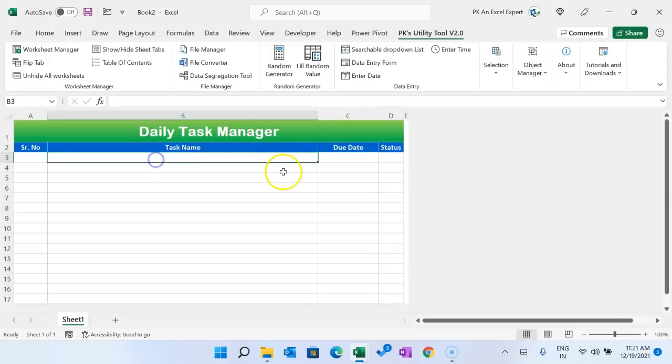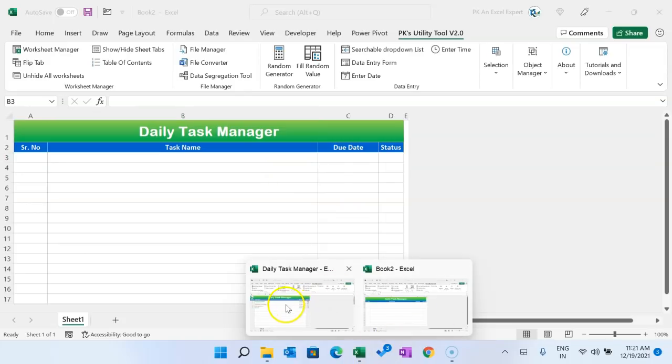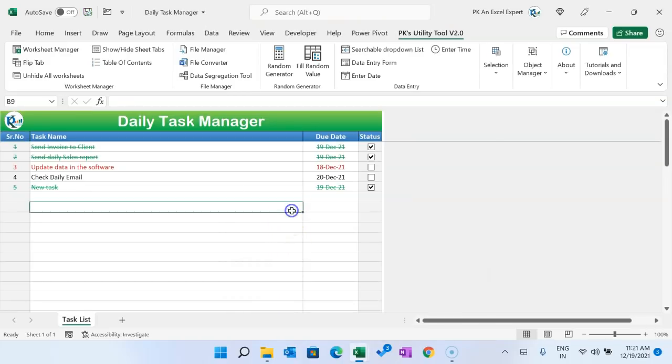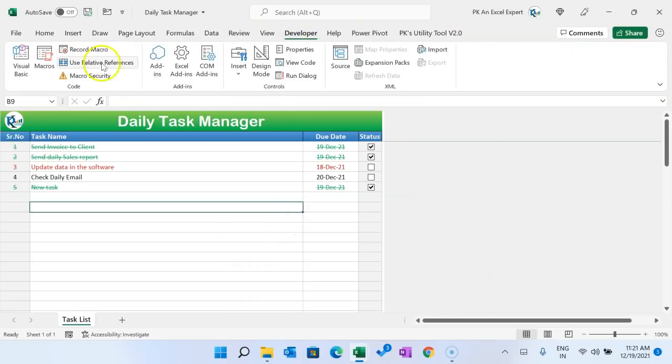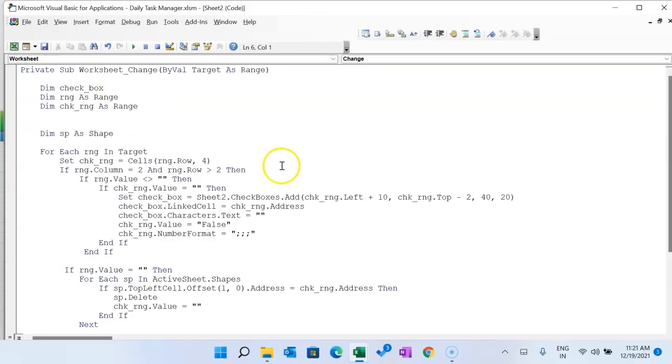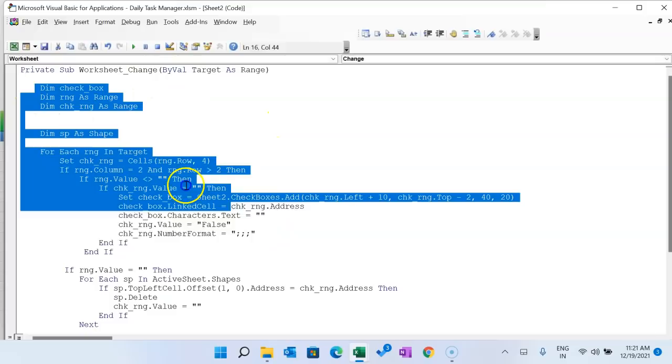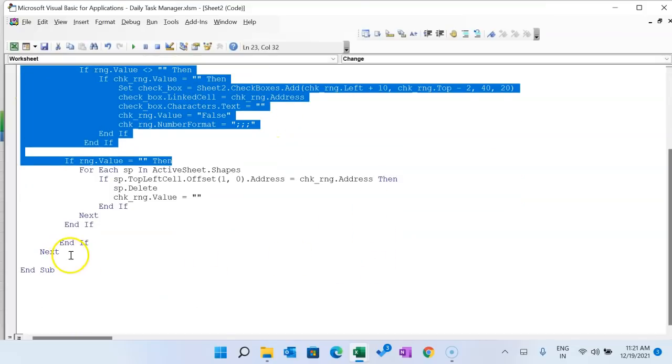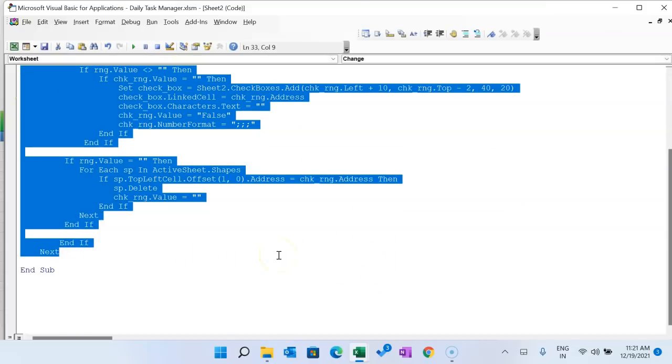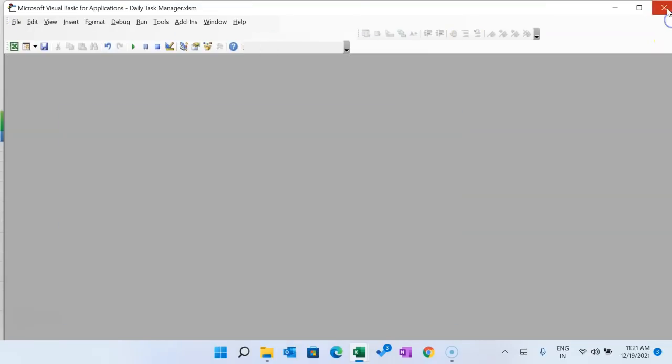Now to do that, what I have done is use a VBA code. So I'll show you that VBA code. Let me go to the original task manager sheet, and here let's go to the developer tab and Visual Basic. So this is the code which we have used in the worksheet change event. Let's copy this, Ctrl C, and I will explain it to you step by step. Just close this.